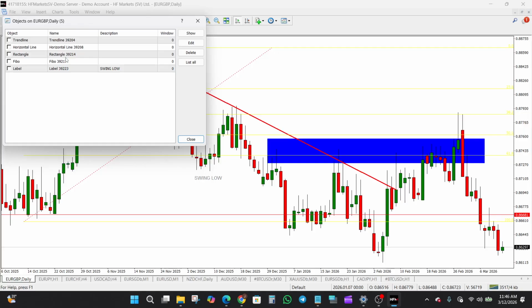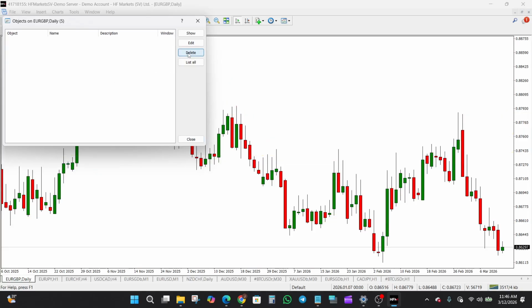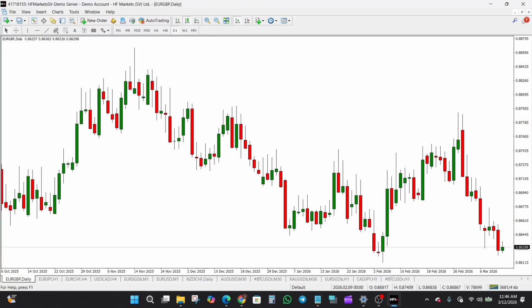Now, to select all objects, inside the object list window, click on any object on the list, okay, and then press Ctrl A on your keyboard to select all the objects. All right, then you just click the delete button. Okay, so this is how to do it. Very easy, very fast, very quick.